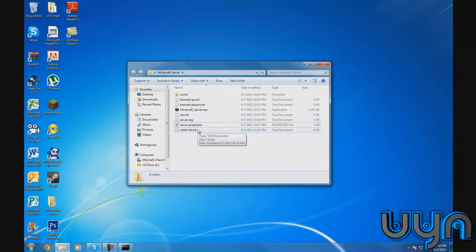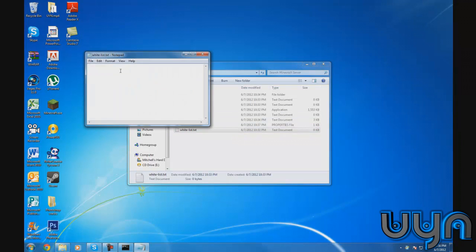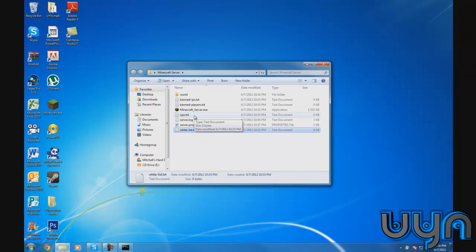So, if you did make the whitelist true inside the server.properties, what a whitelist is basically is, only the people that you put their names in right here are the only people that can join your server if it's true. But if it's false, anybody that has the server IP address can join.